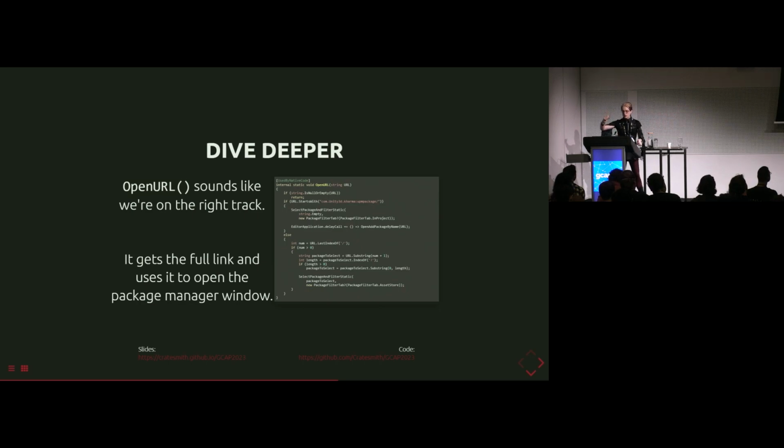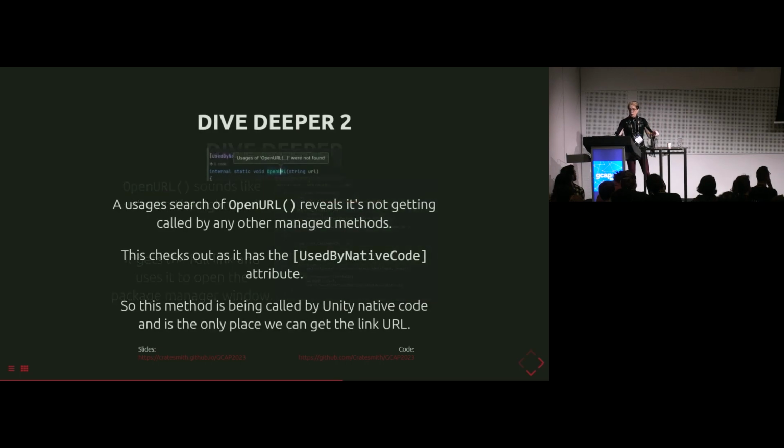It takes a URL, it then strips a version of like com.unity3d.kharma:upm package off the front. So it's getting our link, the link we want. It gets the full link and uses it to open the Package Manager window, but it doesn't store it anywhere. So this is not ideal.